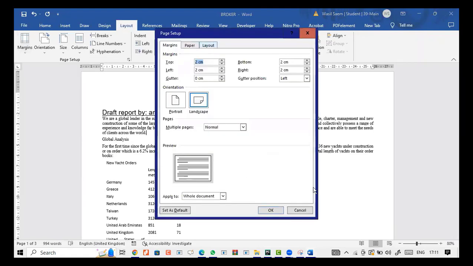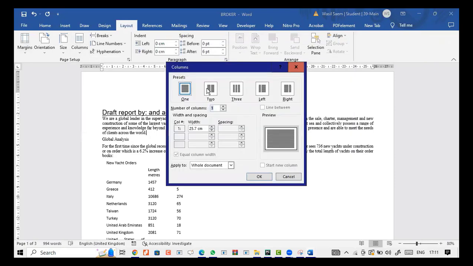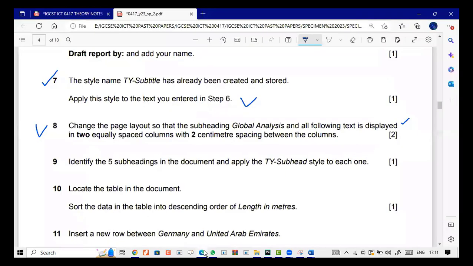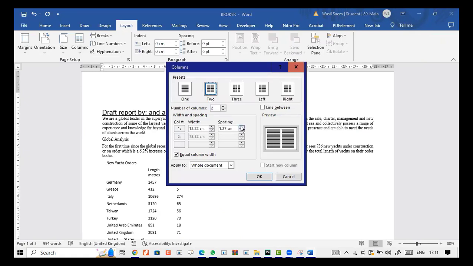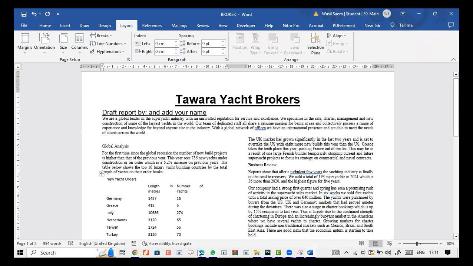What I will have to do is, I'm so sorry, not this one, columns, more columns. It has to be a 2 centimeter gap. So I'll make this a 2 centimeter gap and I'll say this point forward, which means I just clicked over here, and from this point forward I want it to be in 2 columns. And here we go. We have that.